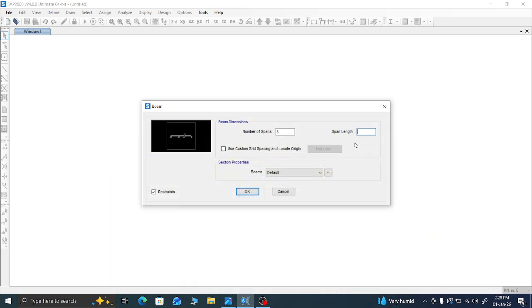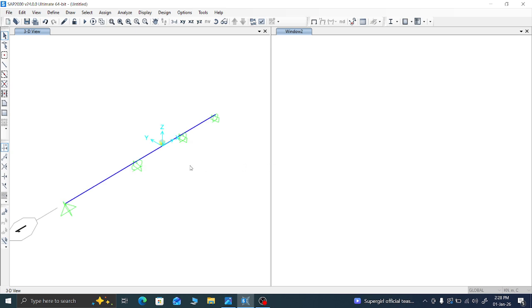I'm taking 4 for now. The section property of the beam I'm not going to give here; I'm just selecting the default. If I need, I can give that as well. I'm not going to move with the sectional properties or the material properties. Just clicking OK, you can see 1, 2, 3 spans.